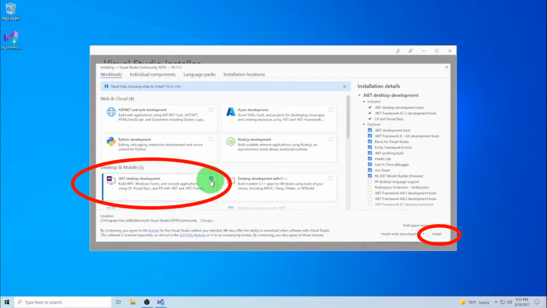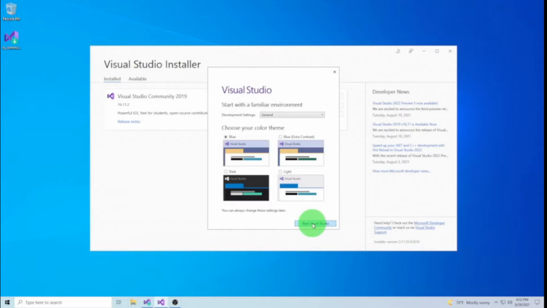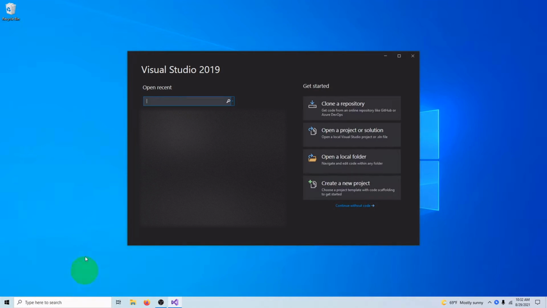When Visual Studio completes installing, it'll give you the option to either sign in or not now, later. Either option's fine. Go ahead and click next. It'll also give you a color option for your template. Ignore that. Just go ahead and click next also. And yours will look very similar to this. It just won't have the recent projects on the left. So we're going to come down here to the bottom right, and we're going to create a new project.